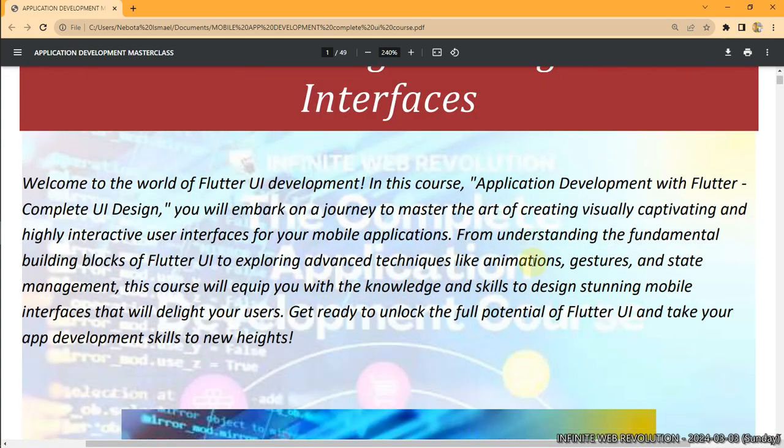Welcome to the world of Flutter UI development. This course, application development with Flutter, the complete UI design. You will embark on a journey to master the art of creating visually captivating and highly interactive user interfaces for your mobile applications. From understanding the fundamental building blocks of Flutter UI to exploring advanced techniques like animations, gestures, and state management, this course will equip you with the knowledge and skills to design stunning mobile interfaces that will delight your users. So get ready to unlock the full potential of Flutter UI and take your app development skills to a new height.